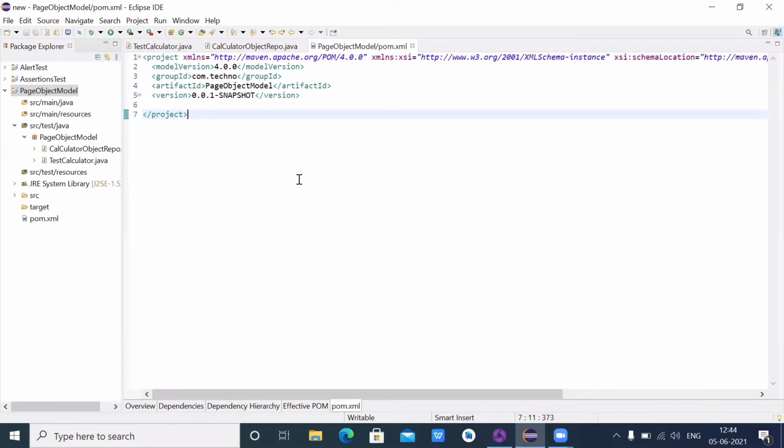The methods which you create together in one class, you call in the test method. So the page object model is this. Let me start with the practical implementation of this.